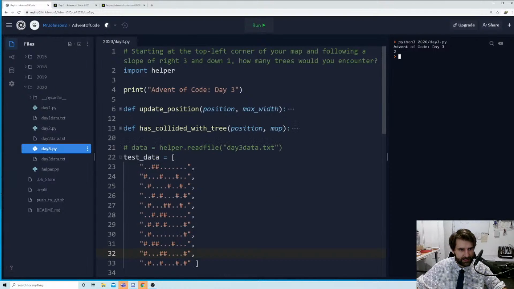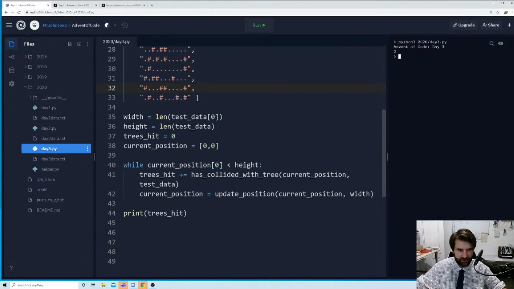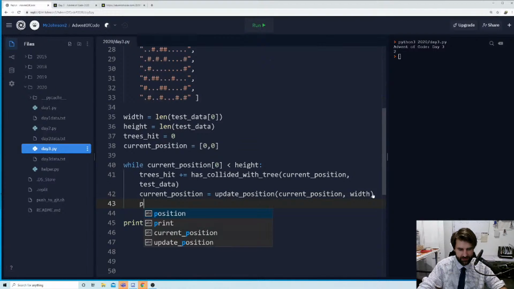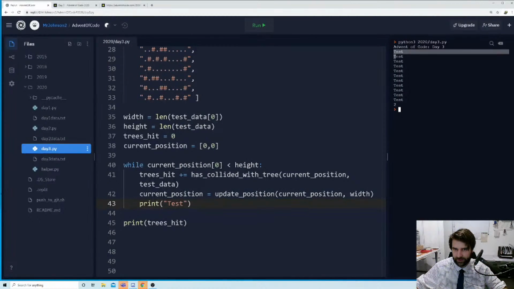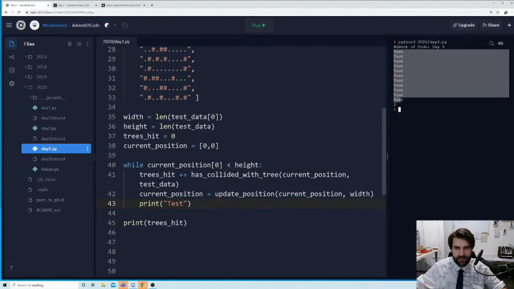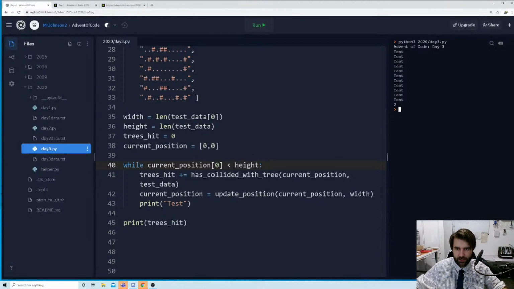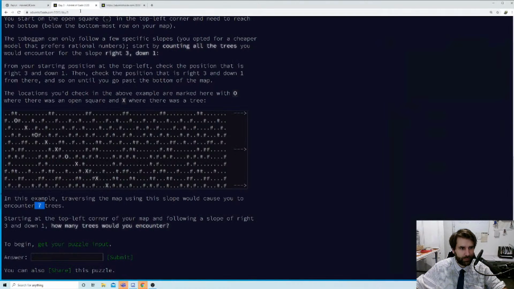I don't know. Every time this loop runs, let's just print. What should we print? Test. There's probably 1,000 better things I could do. Okay, so this is running how many times? 1, 2, 3, 4, 5, 6, 7, 8, 9, 10, 11 times, but it's only counting 2 trees. So there is a problem with our code. That's very awkward, because we should be getting 7.